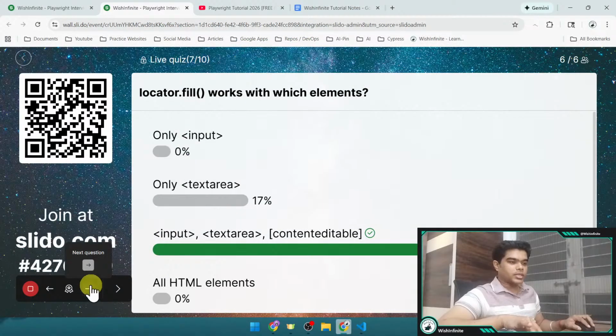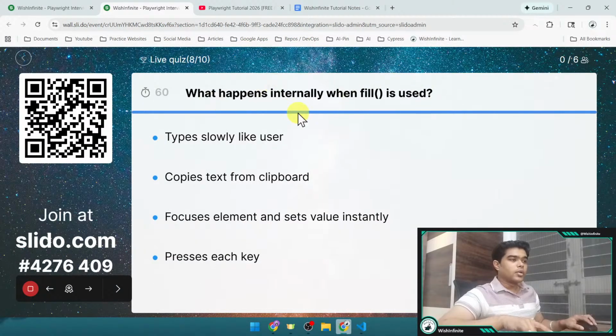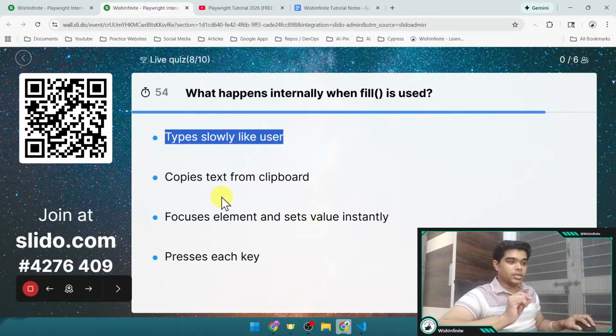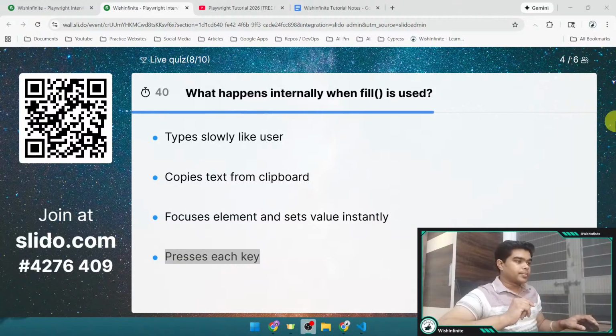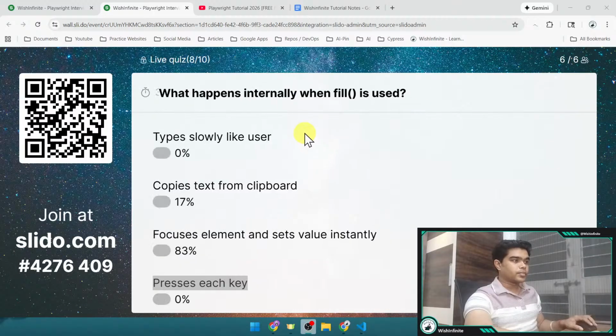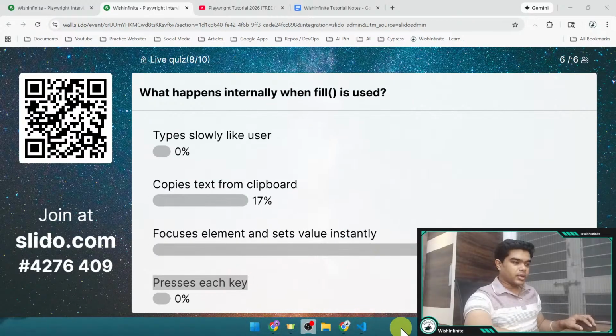Then let's go to the next question. What happens internally when fill is used? And here are all the options. Type slowly like a user, copies text from clipboard, focus element and set value instantly, or press each key. Now you can select the correct answer. All the people have given the answers.